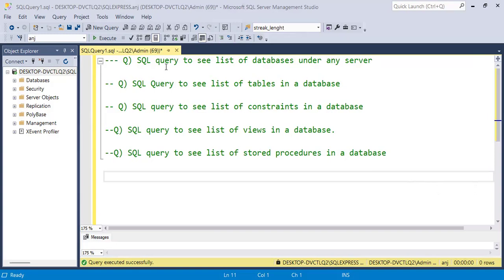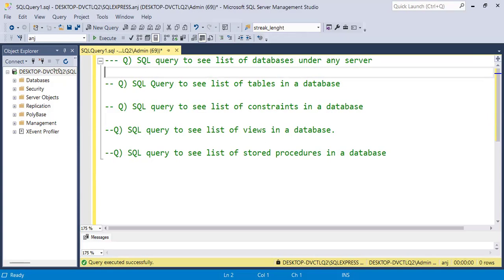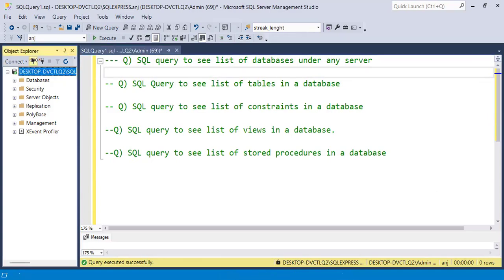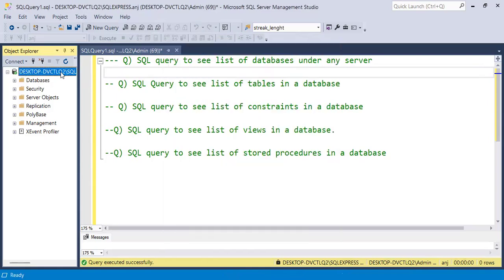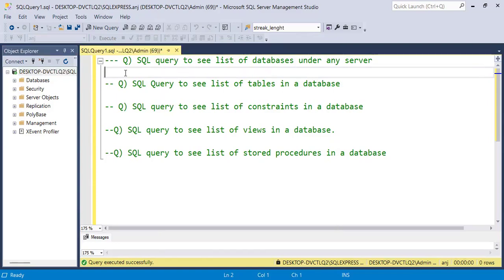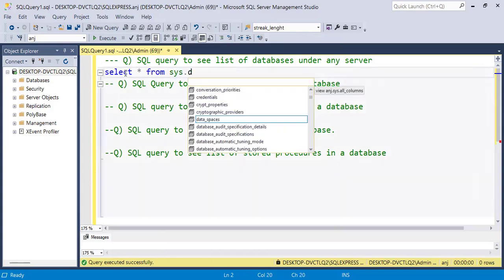So first one, write a SQL query to see a list of databases under any server. For example, we are connected with a server, right? So now you can see here, we have connected with a server, and this is the server under which we have created different databases, right? So in order to see the list of databases that we have created, what is the SQL query here? Select star from, you can use sys.databases, okay?